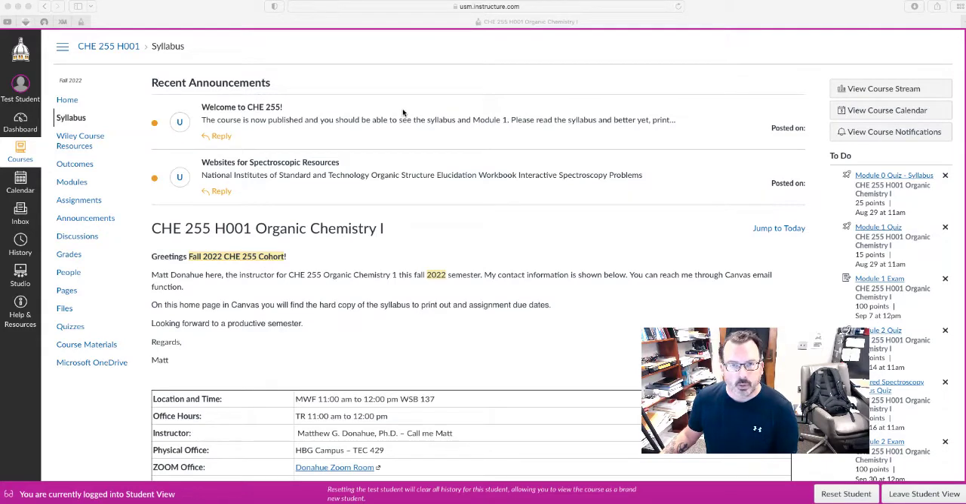In this video, we're going to do a tour of the Canvas course shell for Organic Chemistry 1. By now you should be used to using Canvas as part of your learning experience here at USM. Under your courses, Organic Chemistry is CHE 255. On the left-hand side of the screen, you should see these sort of tabs. Right now I'm in the syllabus one.